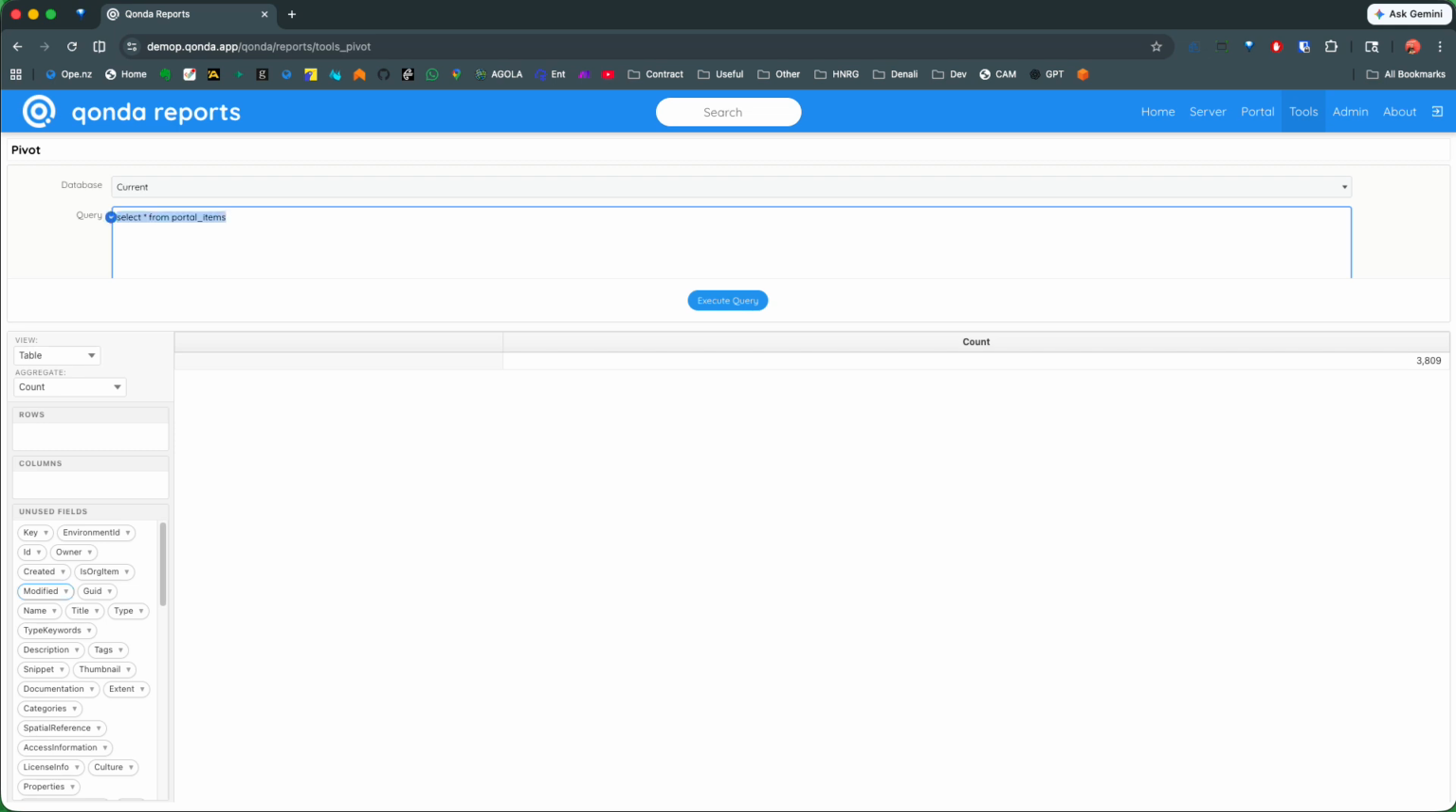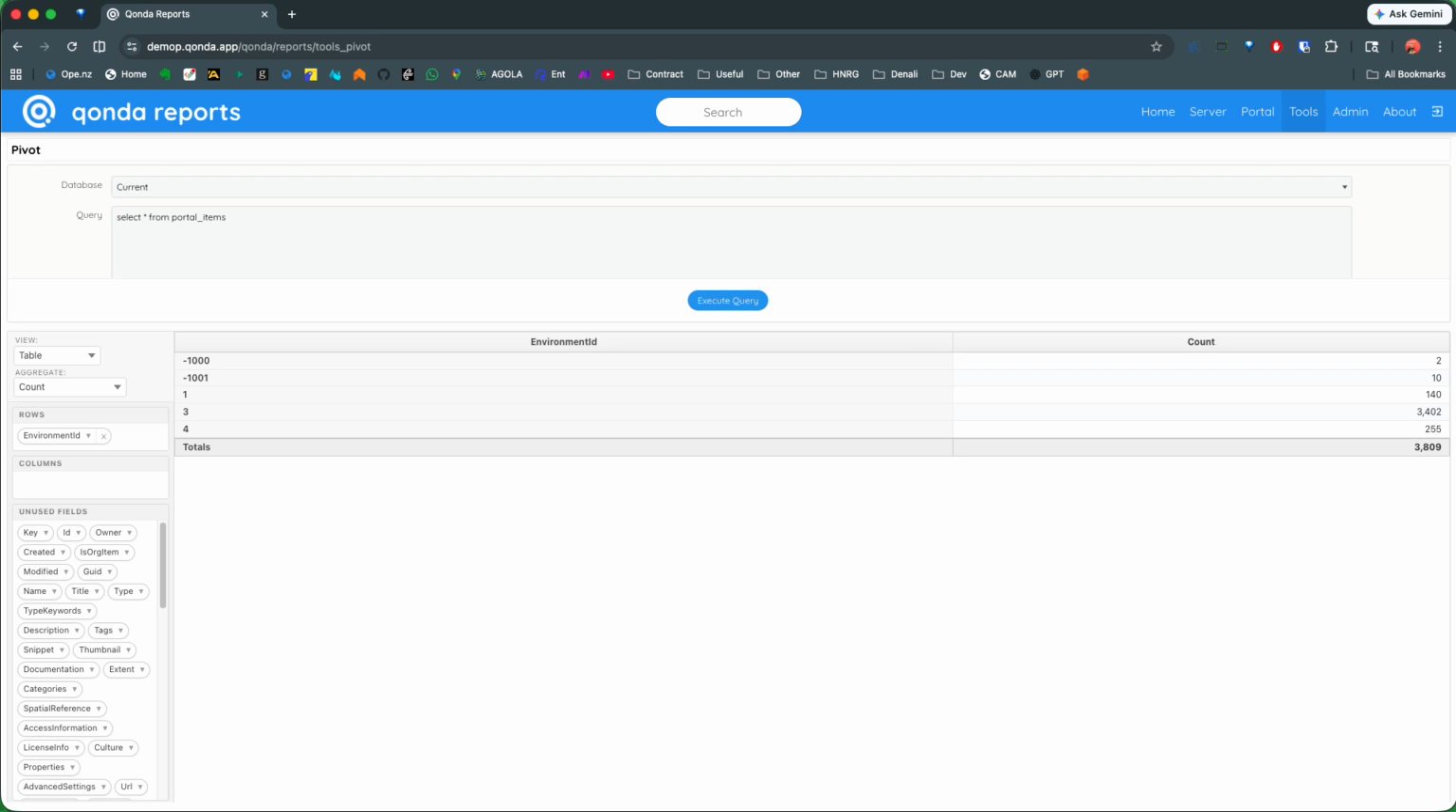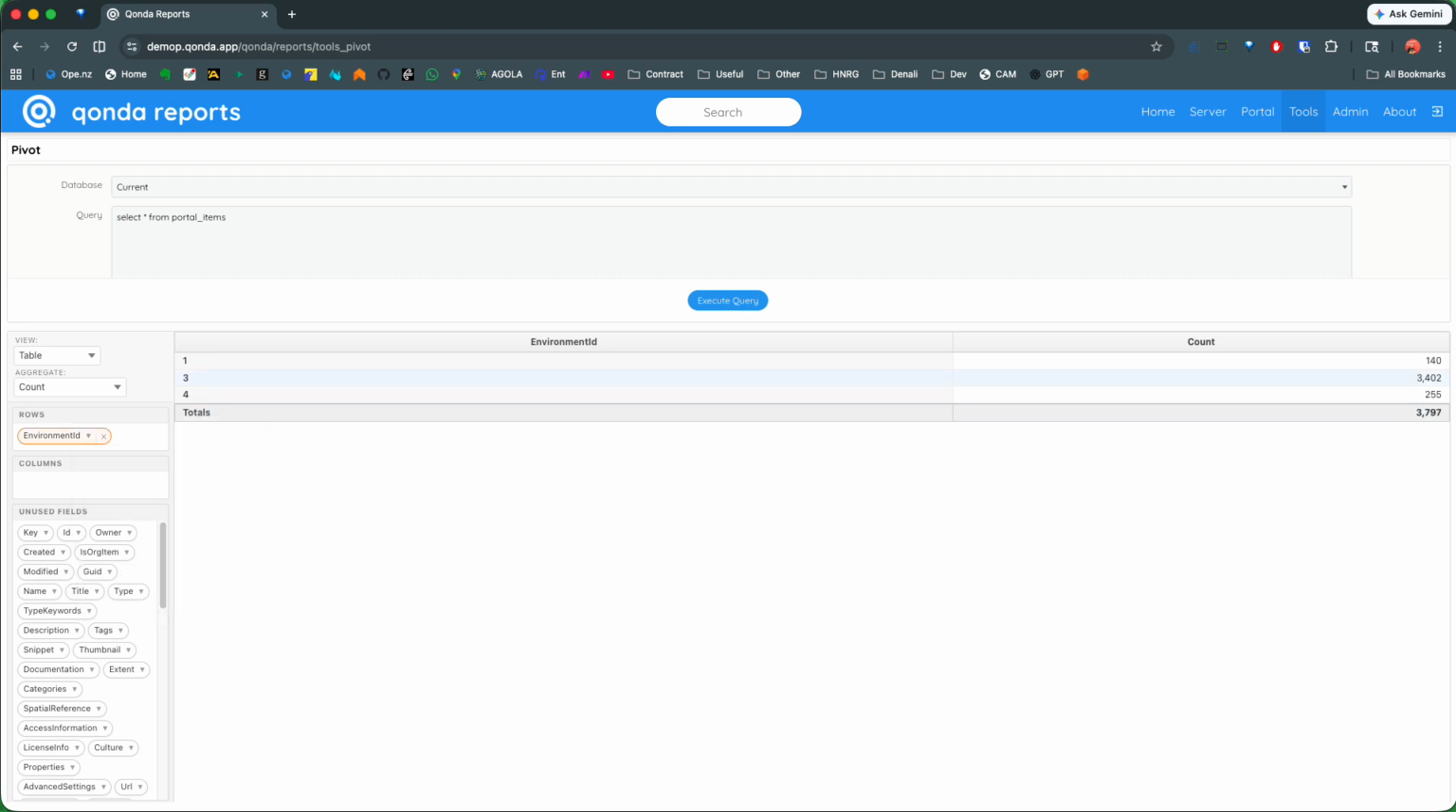Once the query is executed, you'll get a bunch of fields down here, so we can do things like add our rows to the pivot, so we get the environment IDs there. We can come in here and filter these out, so if we don't want to see the negative ones, we can just apply those. So we'll get a count of the items there.